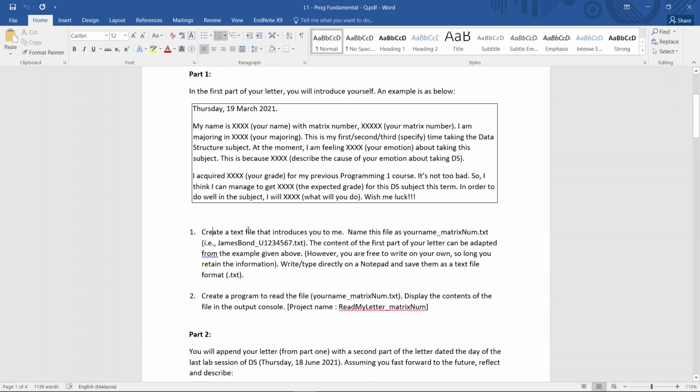Create a text file to introduce yourself to the lecturer, and name the file with your name and metric number. The content can be adapted; you're free to write directly on the notepad and save it. Then create a program to read the file and display the content of the file in the output console.